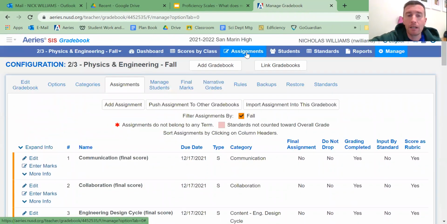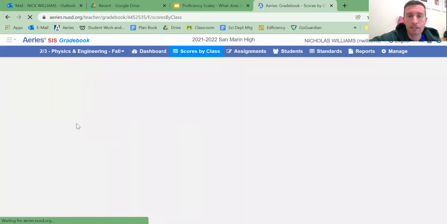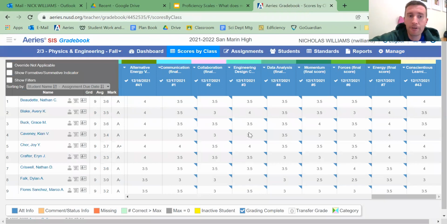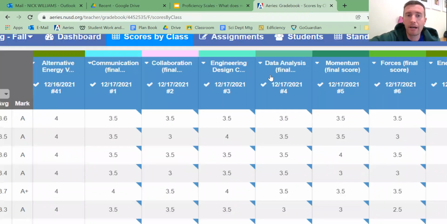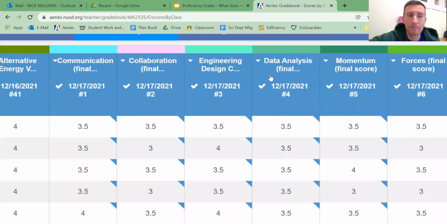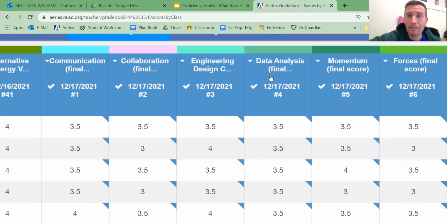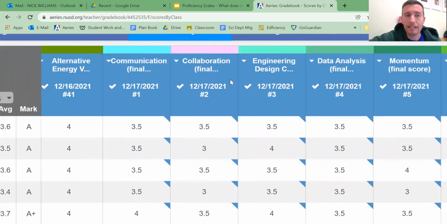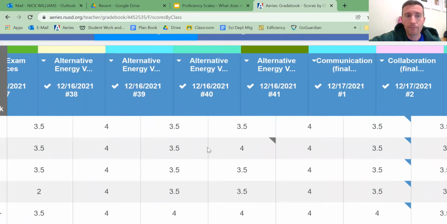So if we look at scores by class, here's a sample class and a few things to note. I'm going to try and take away the names there. So the first thing that I want to note is these are all of my final scores. But more importantly than that is down here.